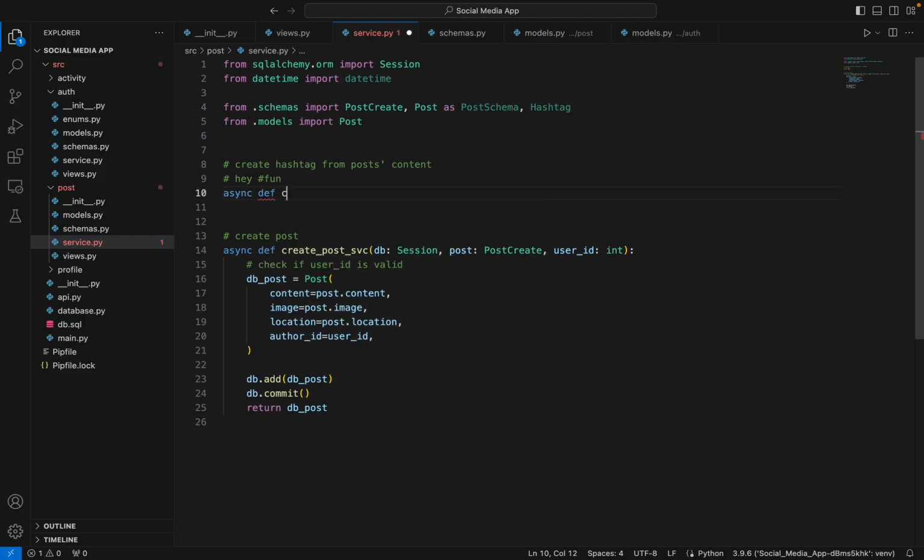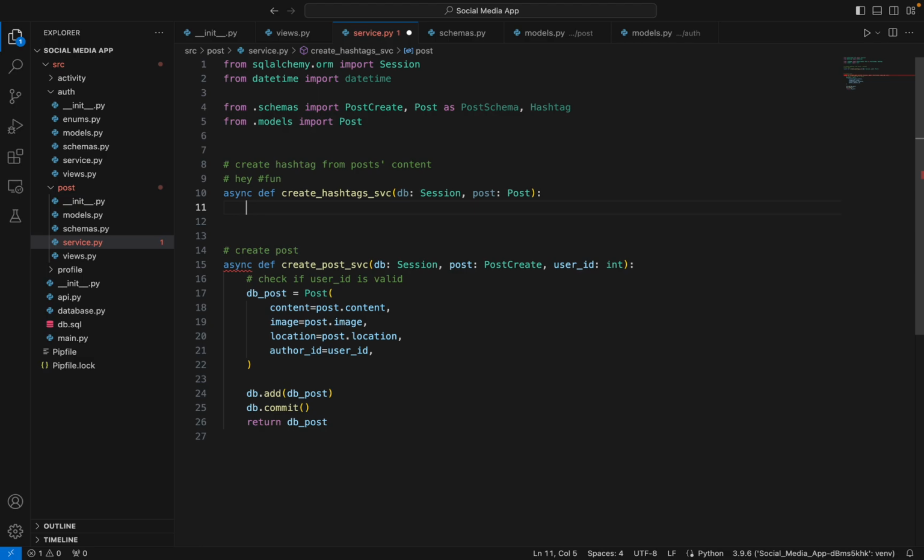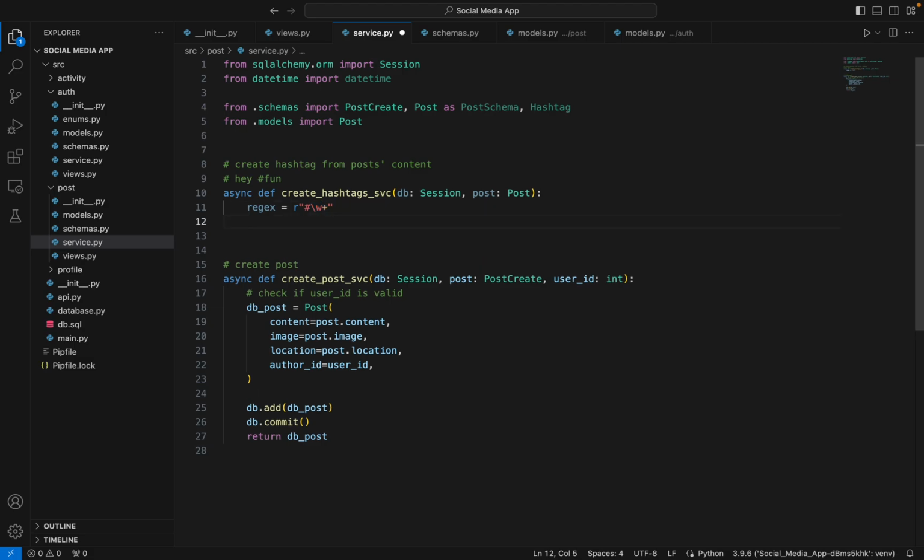So async def create hashtag service, and we'll take one db session, and we'll take one post. Now this post is gonna be my database object post. Yeah, this can be a schema as well, but I'll treat it as a database model for now. And we'll have a regex for it because in the whole string I need to find for this hashtag, right? And so the regex for it, if you're not aware of this regex, it will search for this hash and followed by some words like that. And we're gonna put plus as it will have more than 0 words like that.